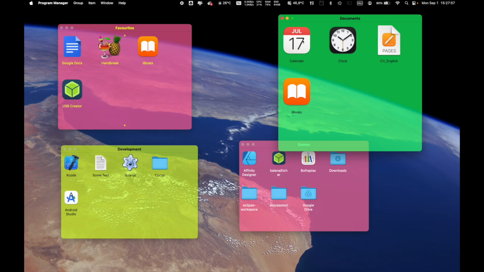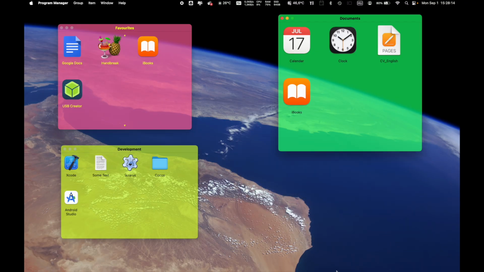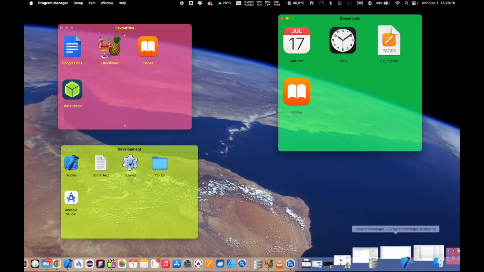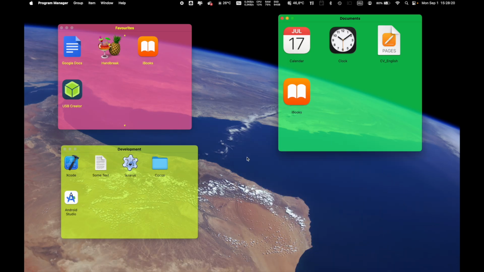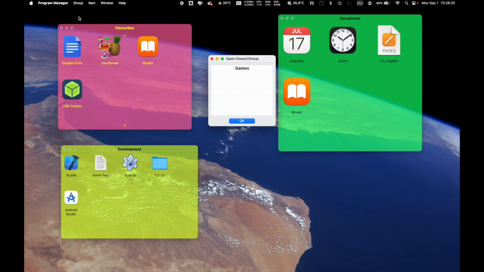The next thing you can do, if you don't want to have all these windows always on the screen, is simply hide them. Either you hide them with the minimize button, you can minimize it to the desktop, and you can move it back if you want. But if you close it, it will only close, and you can open it again from the closed windows list.